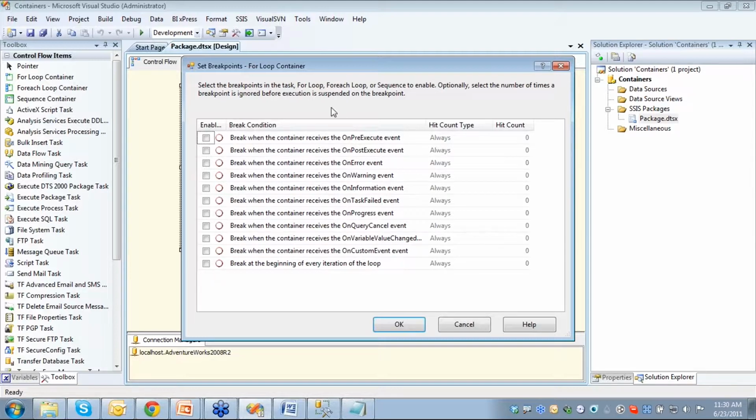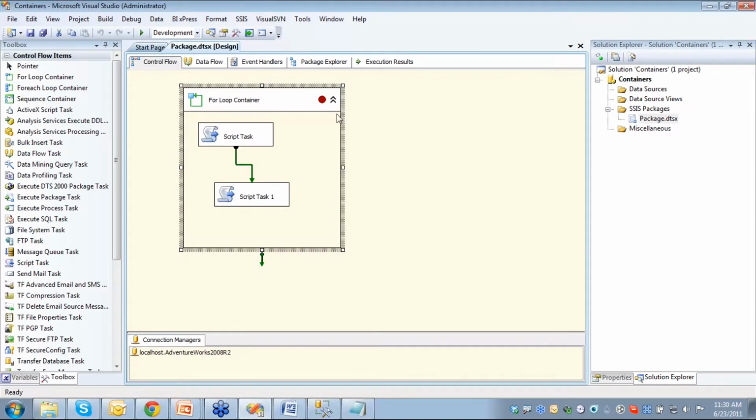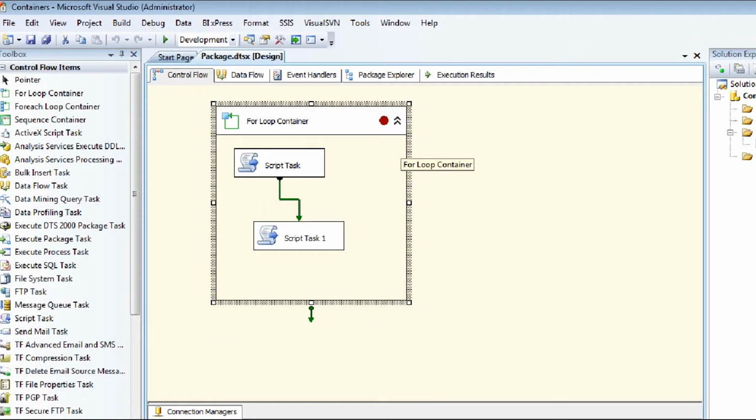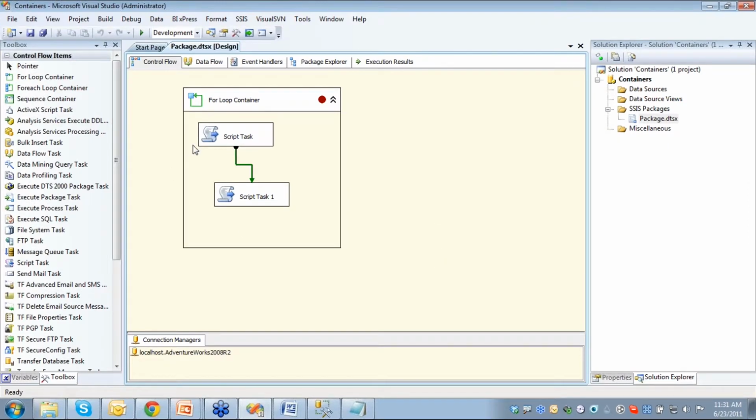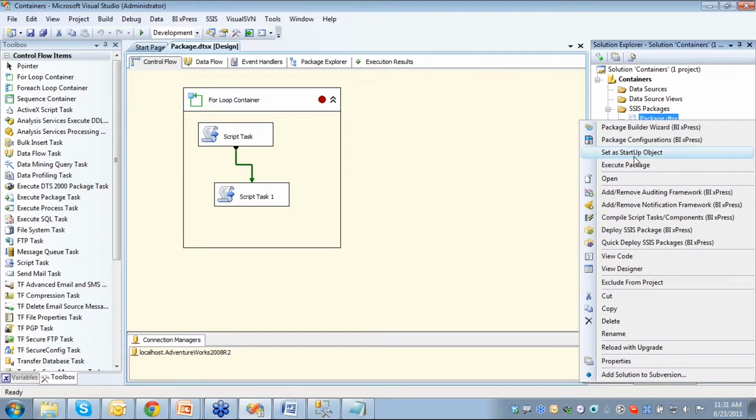So when you're editing breakpoints or setting breakpoints on a container, or anywhere really, you'll notice you have all these different break conditions. Well, the one that I'm interested in here is the last one: break at the beginning of every iteration of a loop. Okay, so I'll just check that. Okay, now you'll see that we have a breakpoint. Now that we have our breakpoint, I'm just going to right-click over here and execute that package again.